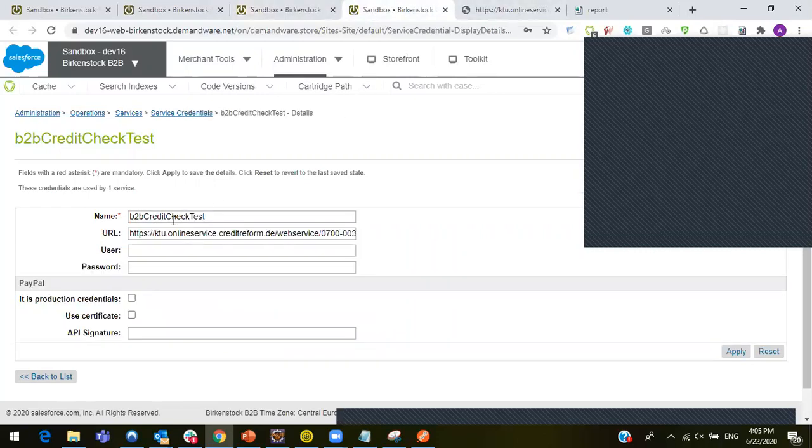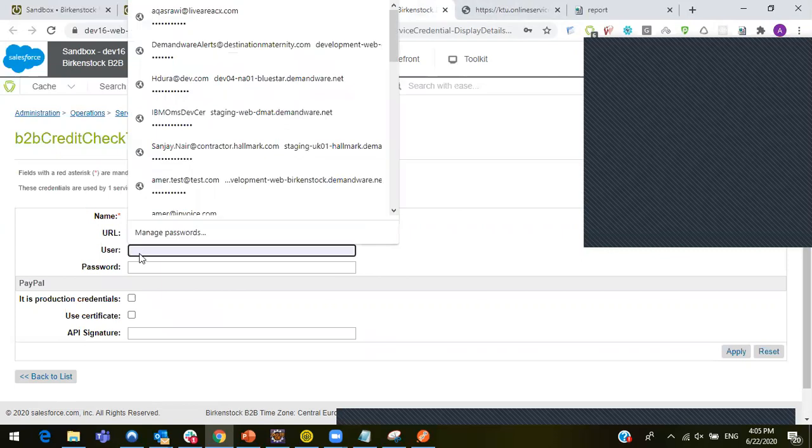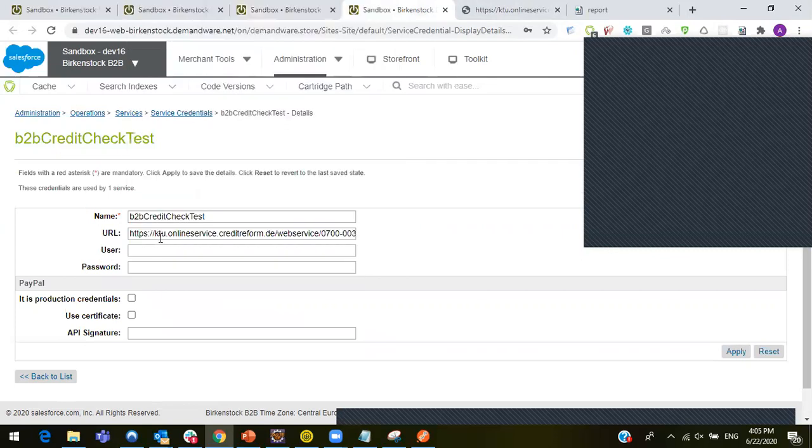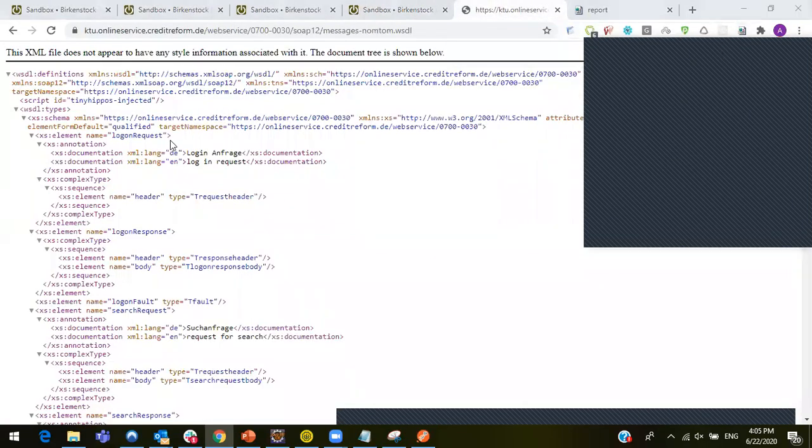So the credentials are basically going to be a name and a URL. For the user and the password, they will be passed through a custom object, so we shouldn't be worrying about adding this data here. That's the URL of the service. And to see the URL in the real world, that's the URL. It's basically a WSDL file.